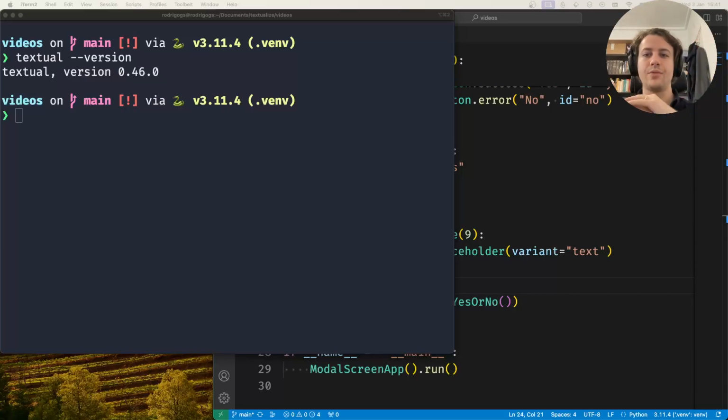Hey there, Rodrigo here for Textualize, and in this short video I want to show you how you can pass information, how you can pass data into a modal screen when you're creating it to customize it.